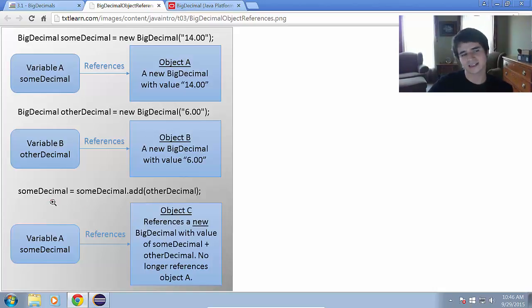And then when we set sum decimal equals sum decimal dot add other decimal, we are changing the reference of the first variable. So the variable sum decimal is actually now referencing this new object c, which has the value of the combined sum. So in this case it would be 20, because 14 and 6 is 20.